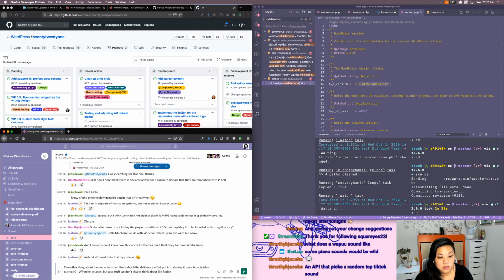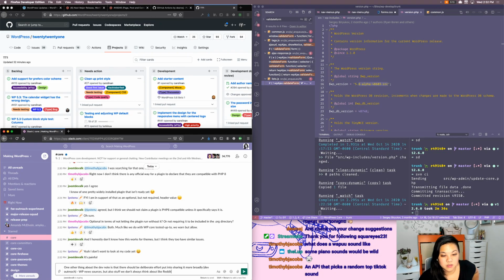So optional, warn but allow. I don't know. Themes have their own whole other world of problems.